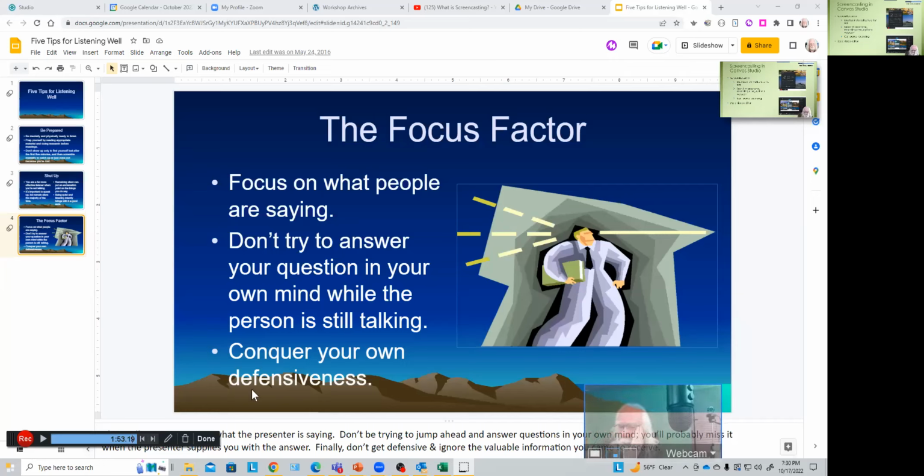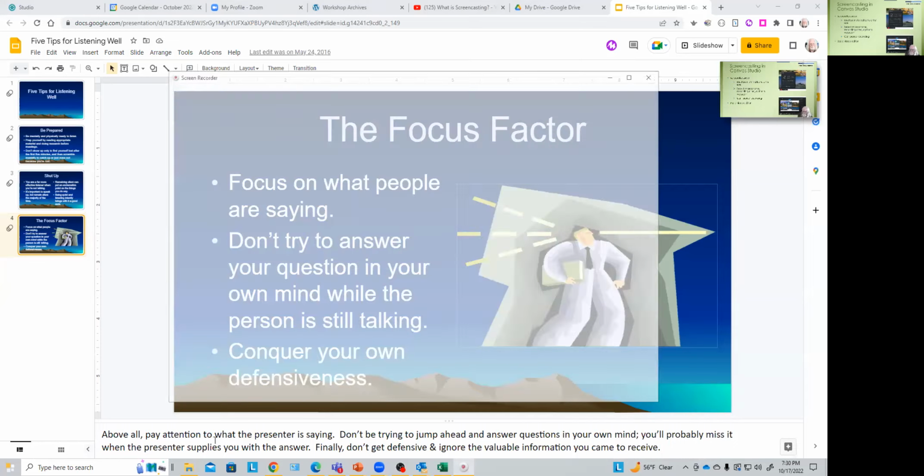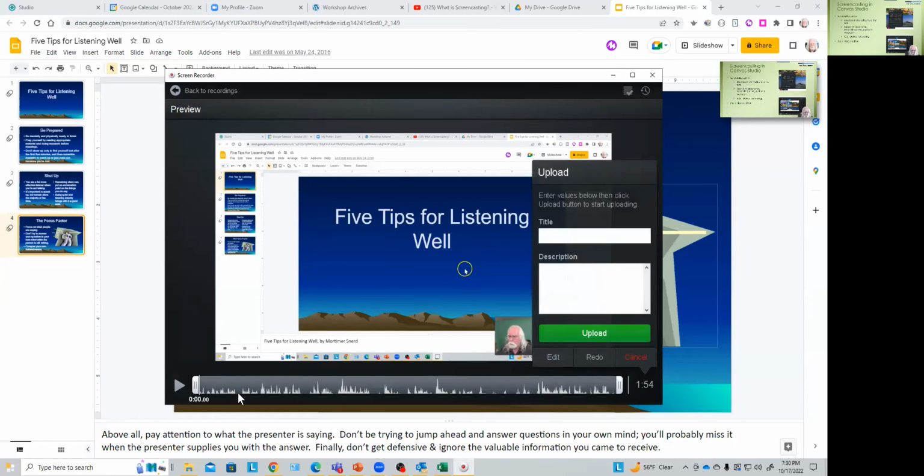When you're finished with your recording, you have this little recorder bar here, and you click Done. And now you see a preview of your recording. You can play it to see if it looks okay.